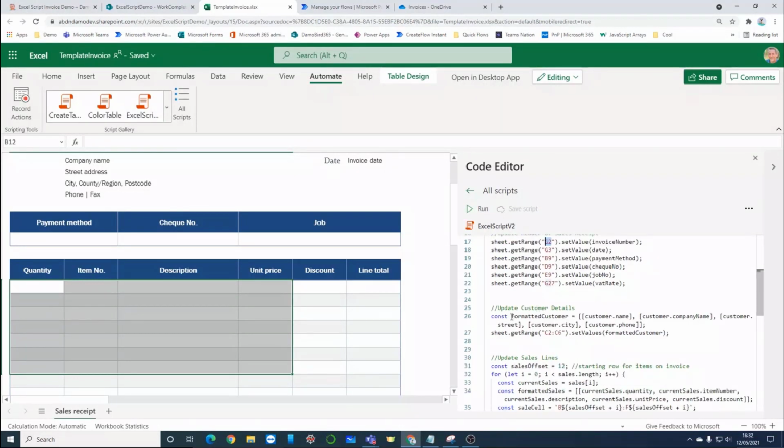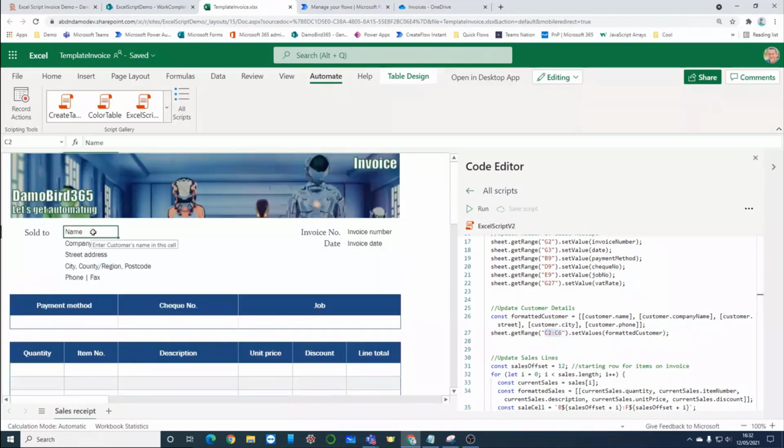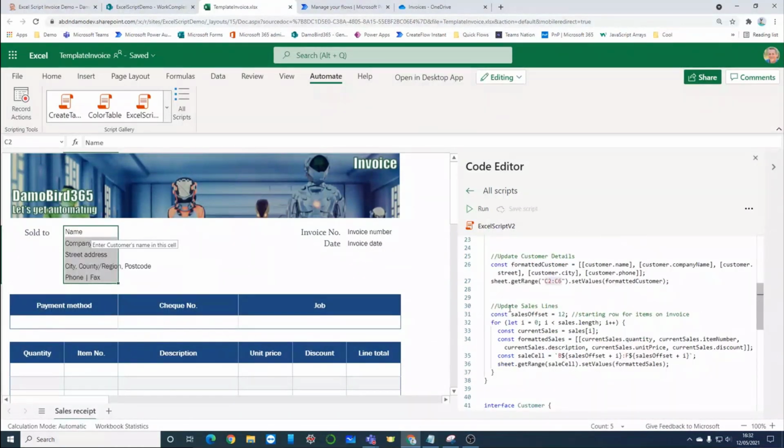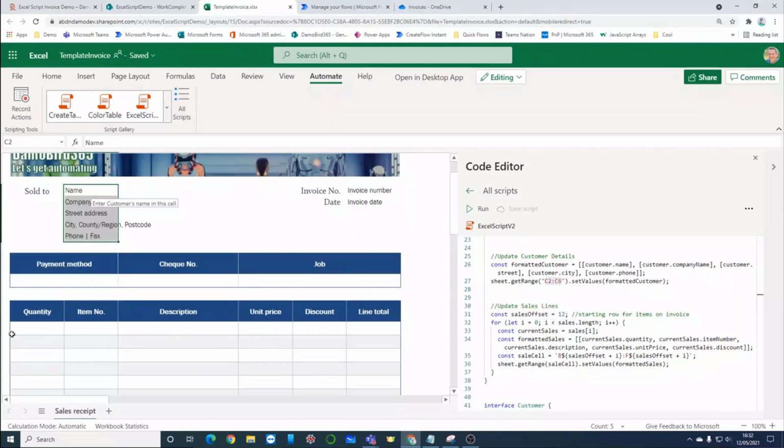We've then got a similar example here where we've defined a range. So we've got C2 to C6, which is this particular range here of the customer, and we're applying things like the name, the customer name, and such like. And then a slightly different example, we've got a loop here. It starts at row 12, which is where the first line of our invoice begins. And then we're looping through the array and again applying those values into the row in the Excel sheet.